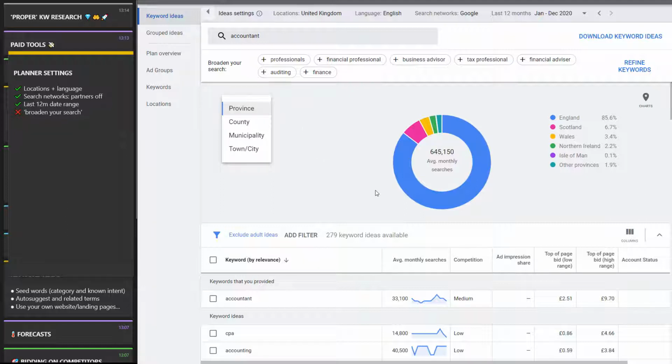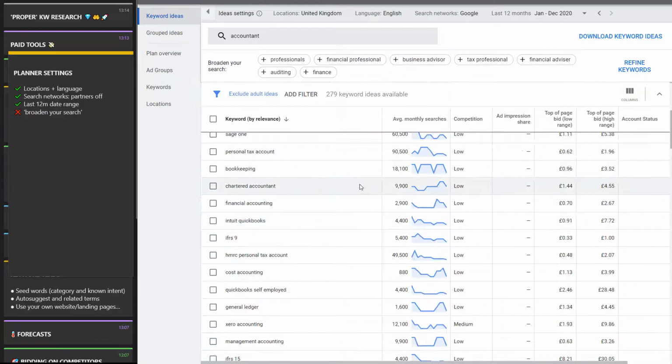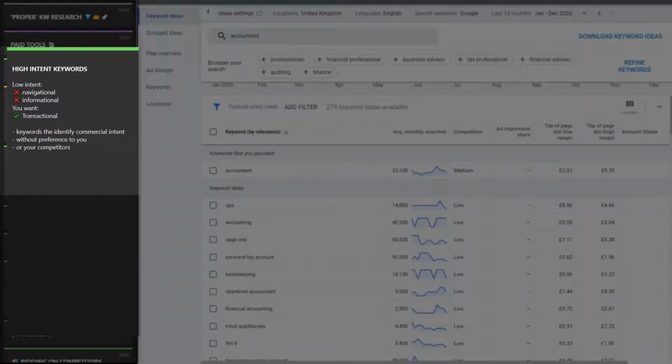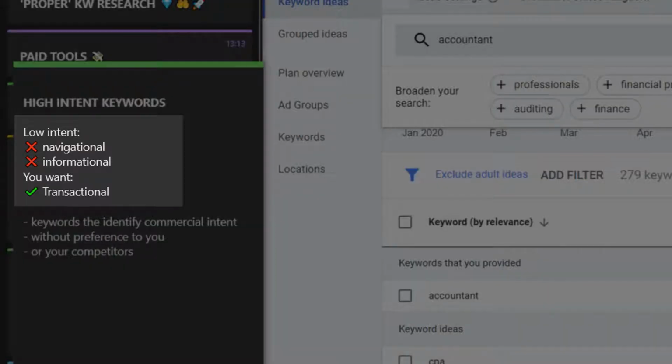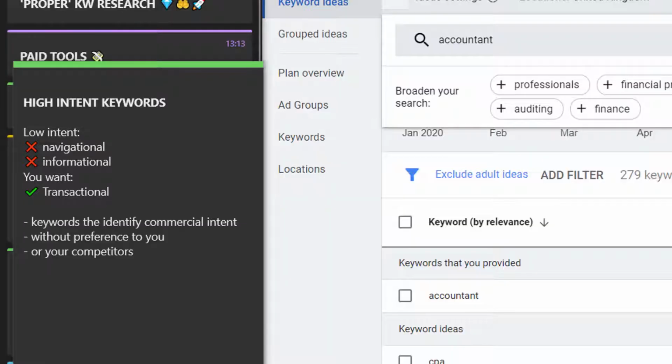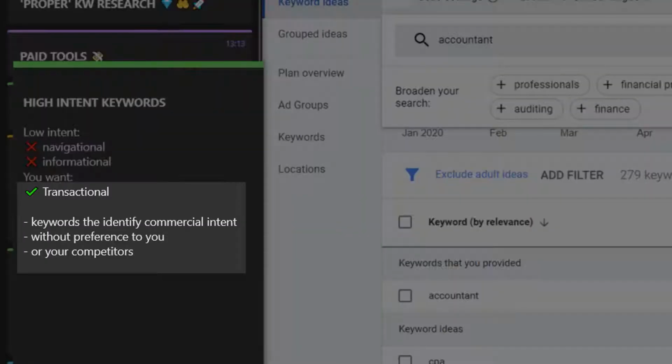So before we start chopping away at the keyword data, we really need to answer another question. How do you find a high intent keyword? We can categorize keywords three ways. Low intent keywords would be navigational, informational, and we really want transactional. A transactional keyword identifies commercial intent without preference to you or your competitors.